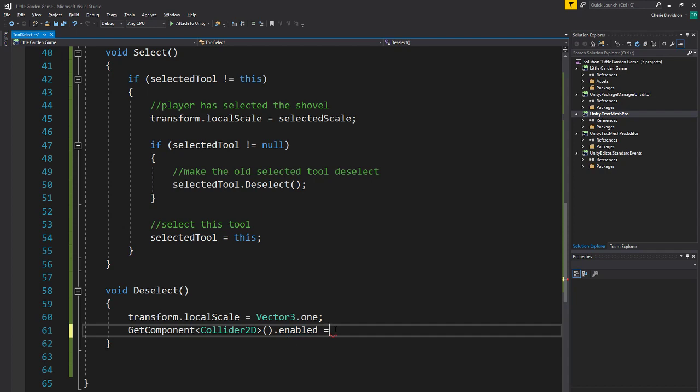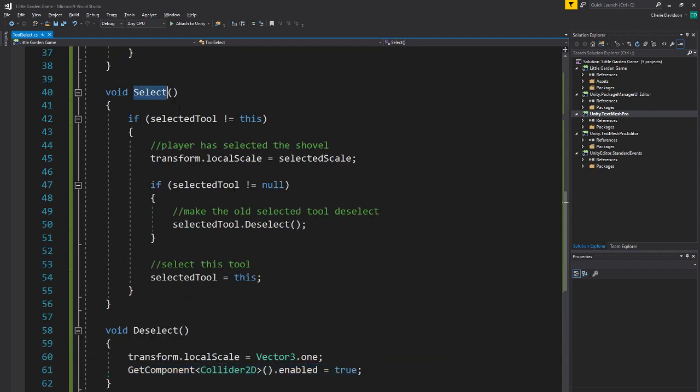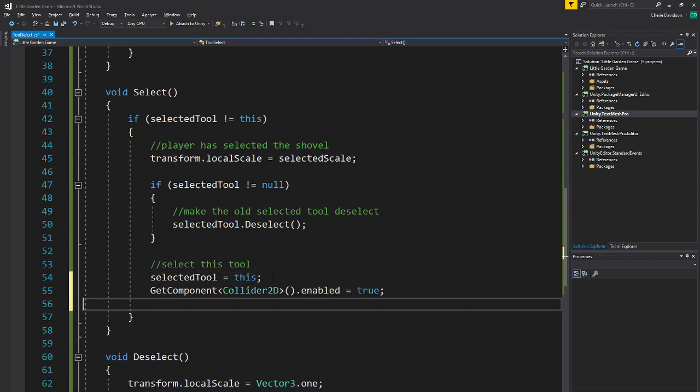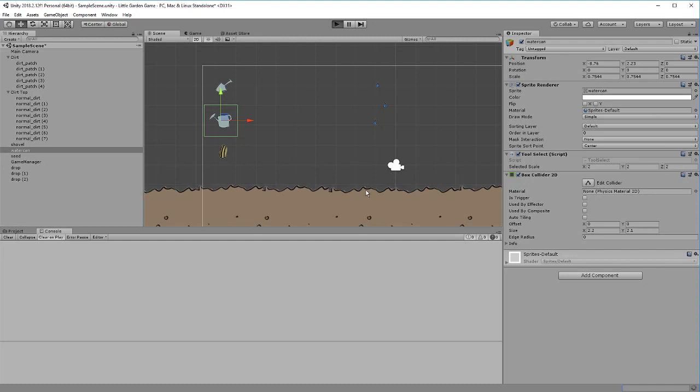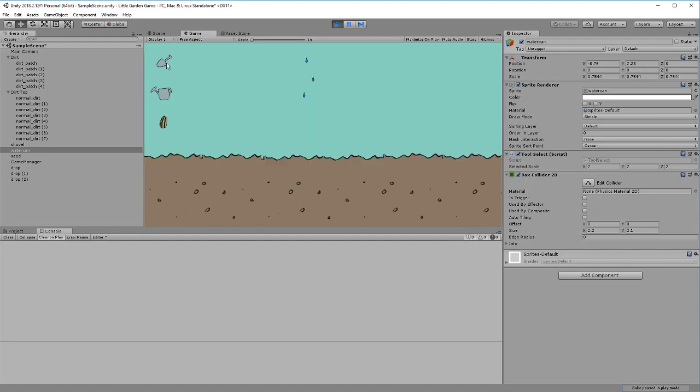Okay, so in this case, we deselect. So we're going to get the component that's the collider on this object, and we're deselecting it, so we're going to turn its collider back on. And over here, where we are selecting it, we're going to turn it off. So GetComponent enabled false. Now this means we shouldn't have that bug anymore. So let's just quickly check and see. Yeah, look at that. Awesome.